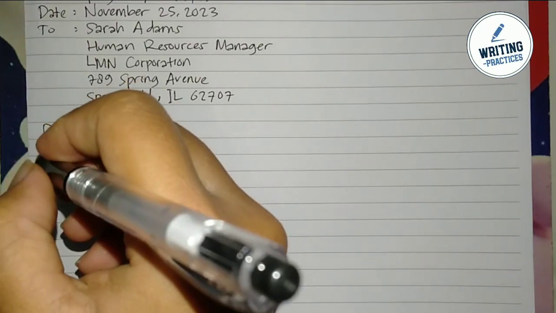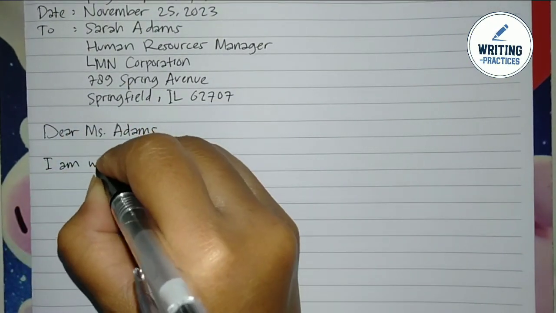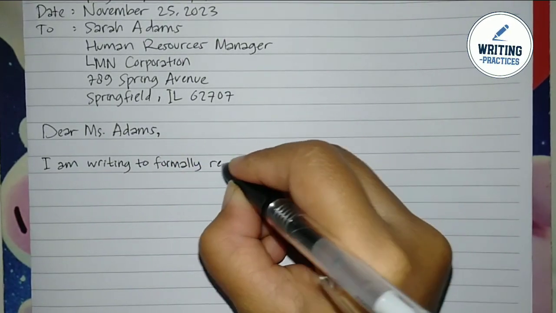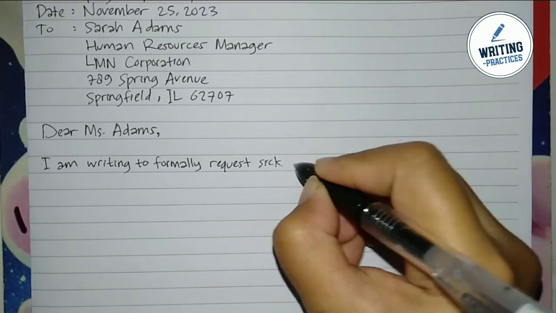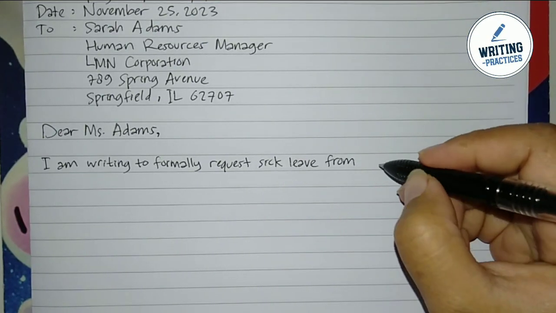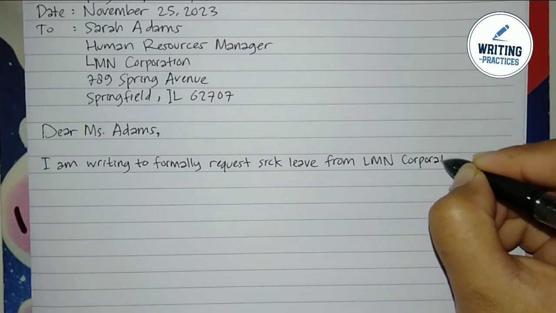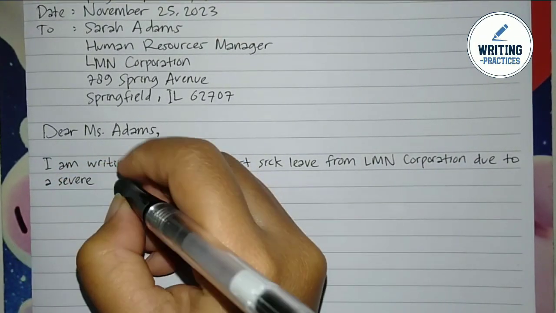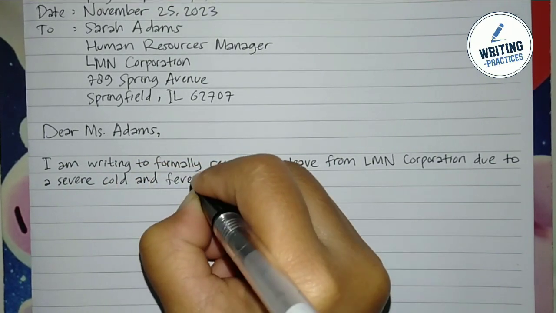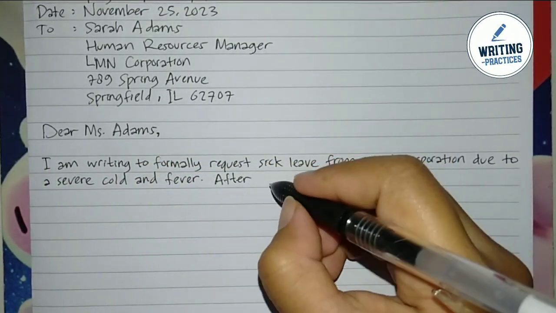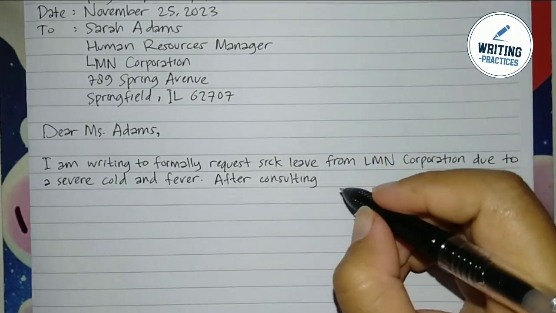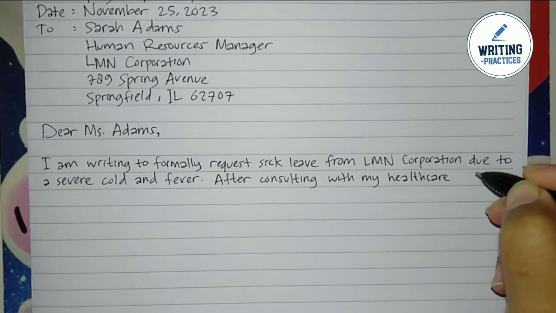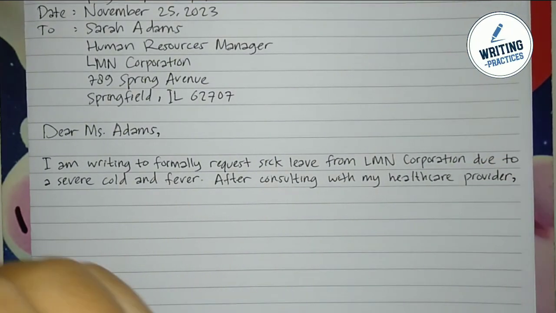In the first paragraph, this is where you begin by stating the purpose of your letter, which is to request sick leave. For example as, I am writing to formally request sick leave from LMN Corporation due to a severe cold and fever. You can also mention your job position, or your grade if you are a student. And then, mention the reason for your leave. In this case is fever and cold. And briefly explain the need for the leave.